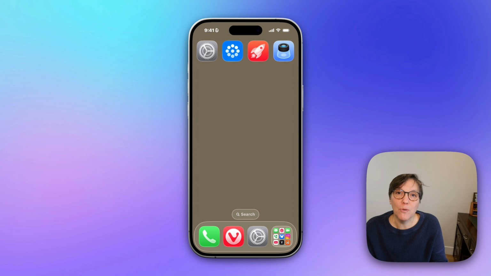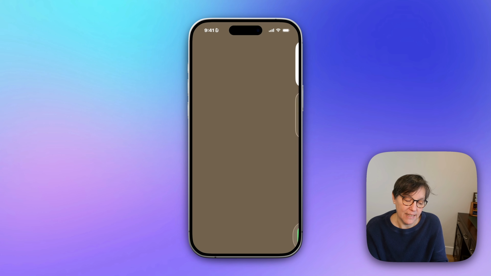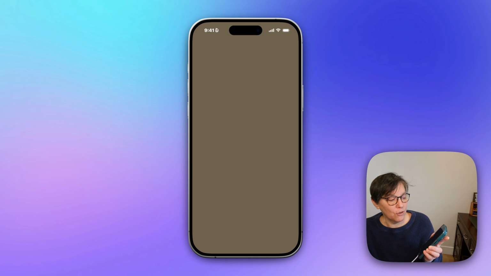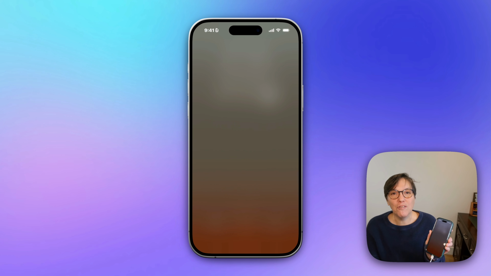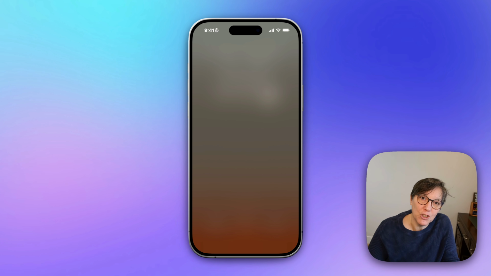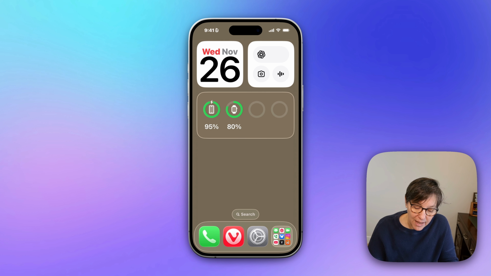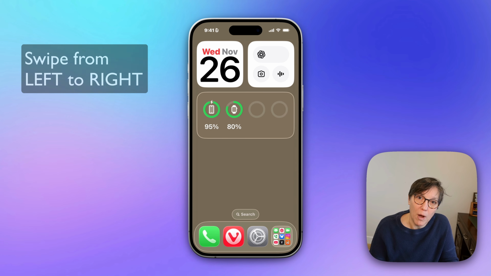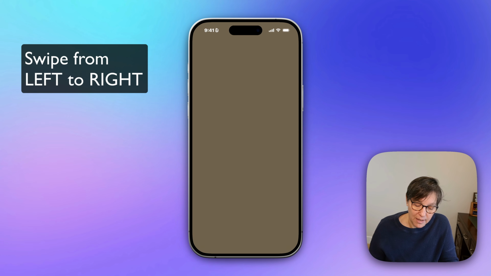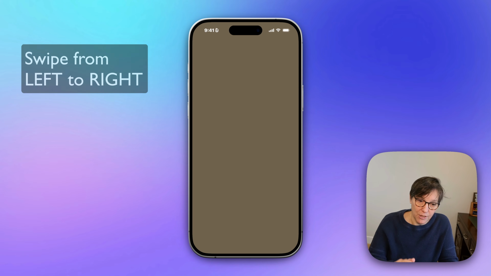Here I have my phone, and if I slide to the left, that's my Today view. You'll see there's nothing there. So let's see how we can actually use the Today view in a smart way. First thing to do is unlock your phone. Second thing to do is swipe from the left side of your screen to the right side of your screen till you get that blank page.